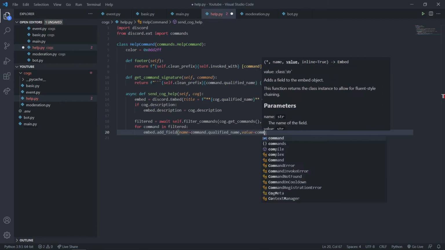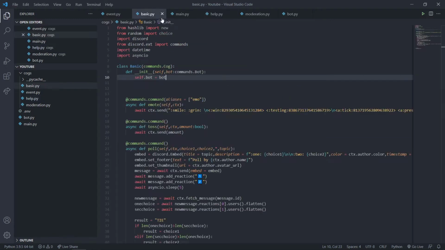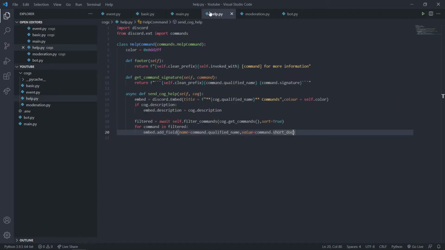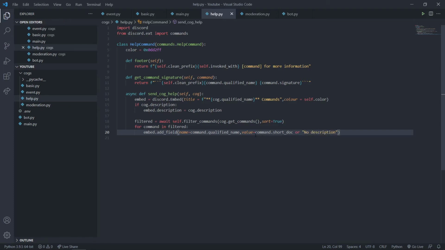So we can say command.short_doc, and there even might be chances that a command does not have a description. Like in my basic folder, there is no description in any of the commands. So for that, we can provide a string "No description". What this does is, if this command.short_doc is a None type object, meaning no description exists, then it will just send "No description" instead.